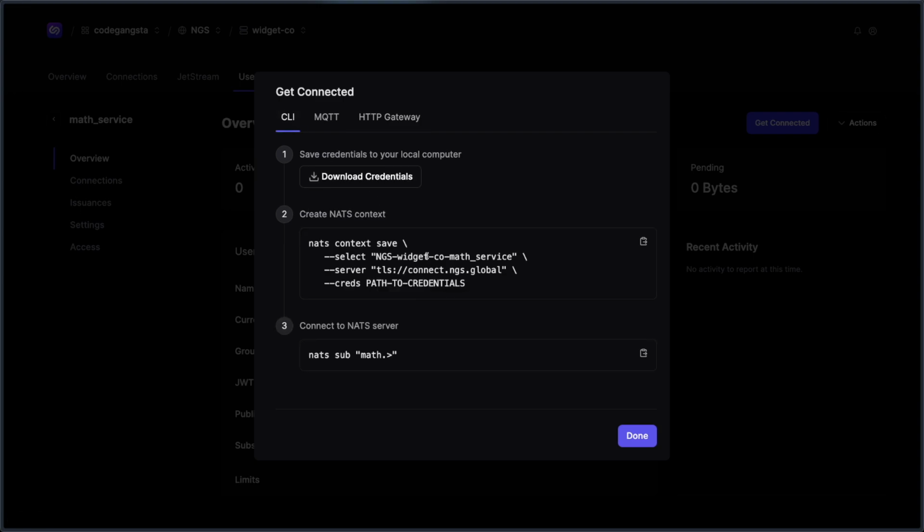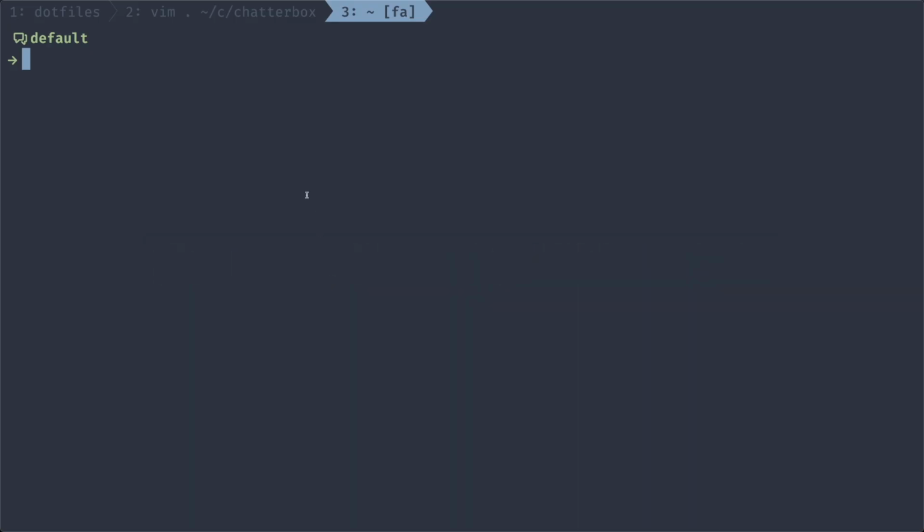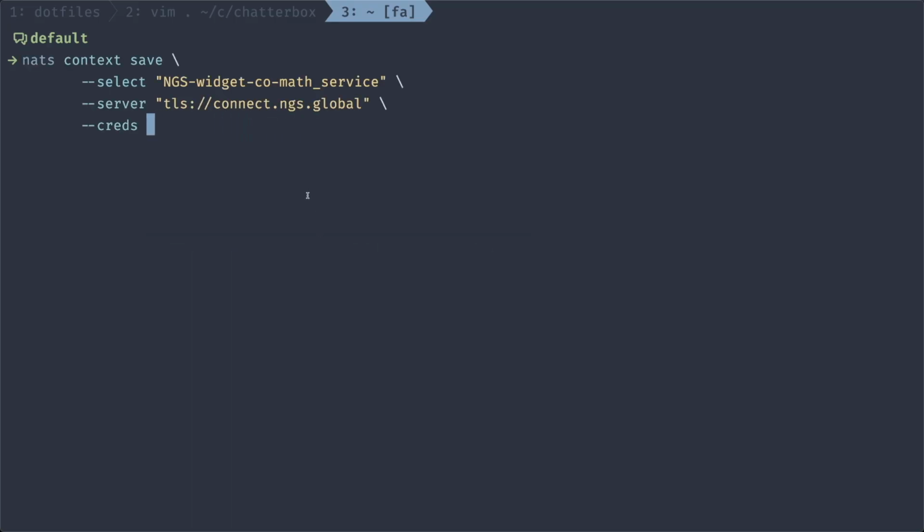So I'm going to use the CLI in this case. I'm going to go ahead and just download these credentials somewhere. I think they're in my downloads somewhere. And it looks like they're called mathservicecredentials.creds. I'm going to copy this and pull it over to my terminal. My path to credentials, I think they threw it in the downloads folder somewhere. mathservicecredentials.creds. And so this should be able to connect me to connect.ngs.global under this account and with these user credentials.